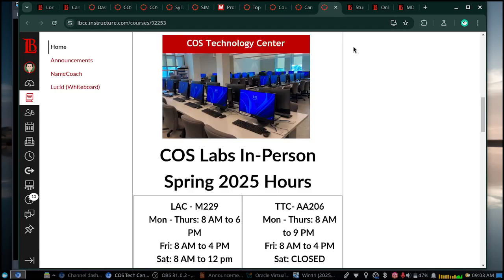And I'll start here with the COS tech support, the COS computer labs. As you can see, one of the labs is in M229. That's where I will be for my in-person office hours on Mondays. And TTC, it's in AA206. Here are the hours, especially if you don't have access to a Windows PC with Microsoft 365. You can drop by in person and visit the labs.